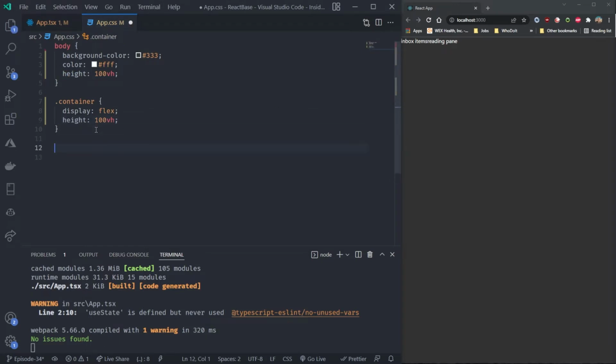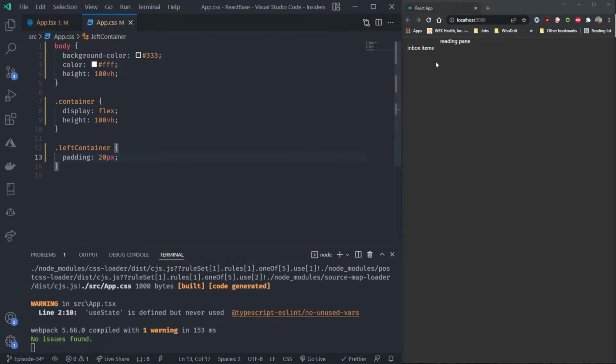So I'm going to create a left container. And what I want in here, first let's put in some padding. Right? Kind of separate out, start to kind of visualize our inbox there. And so we want it away from the top and away from the left, and we'll put some padding all around it. And then let's say that the min width is going to be 250 pixels. And so now we get a separation of our inbox from our reading pane.